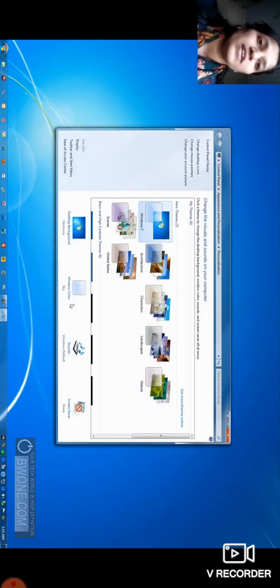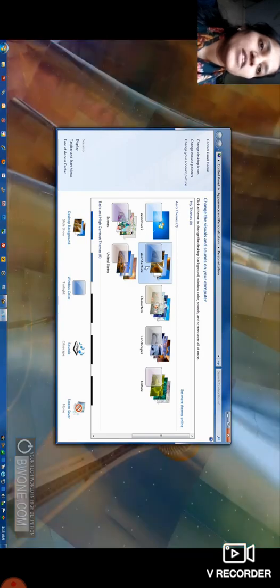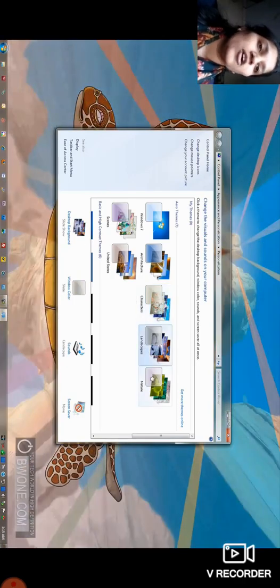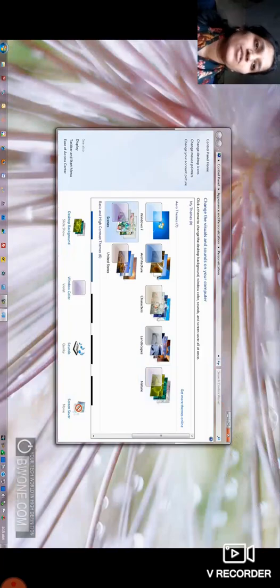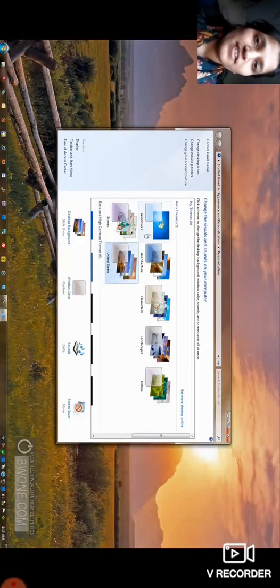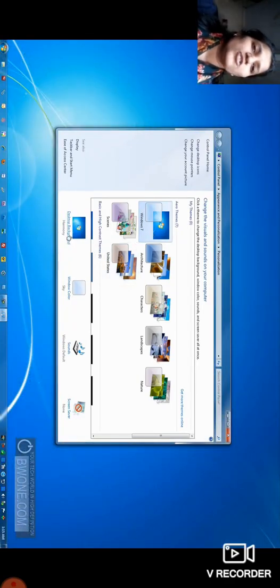Yes, so here at the end we can see the personalize option. When we click on the personalize option, at that time we can see different types of themes. If we click on any theme, you can get that theme on your desktop background. So yes students, here we can see our desktop is getting beautiful effects, right? So if you want to change the desktop background, you can use this personalize option.